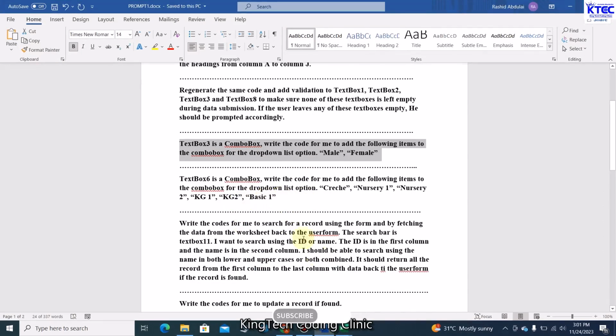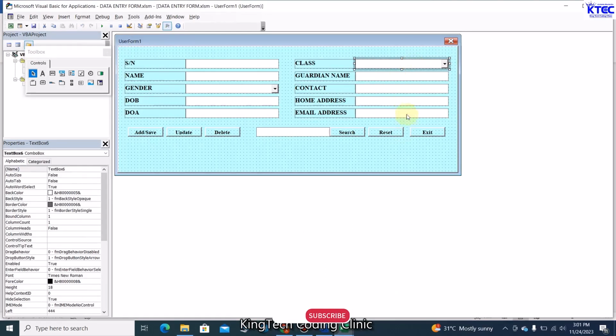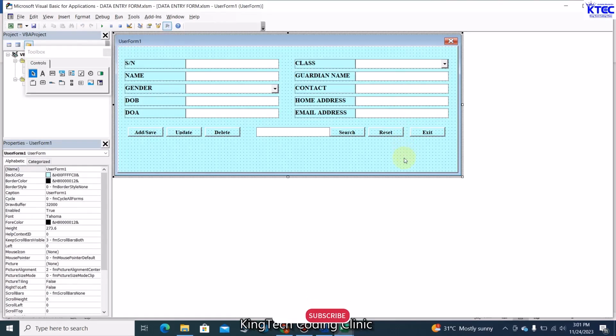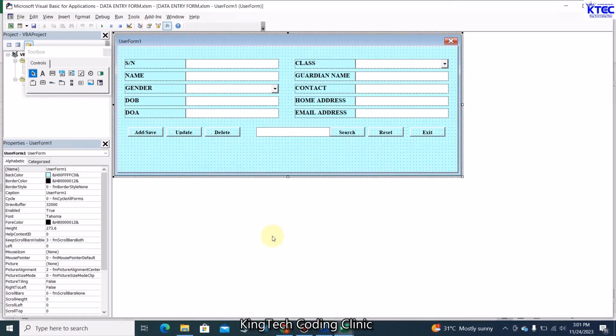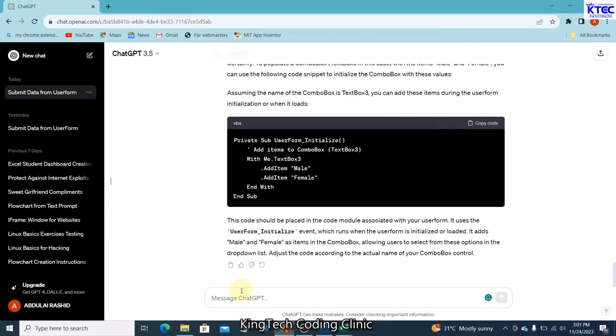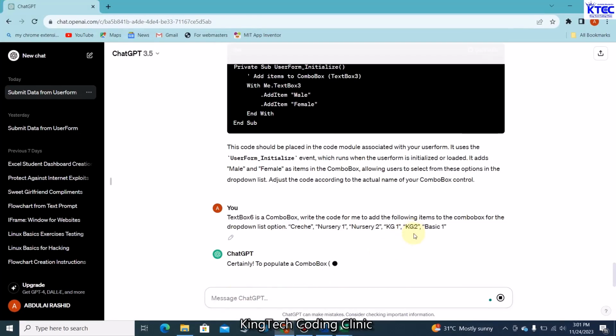So we are telling ChatGPT that the next text box here, that is text box 6, also has the same thing. So we would want to give it the list we want it to add to this particular control for us. So let's click on this and then we grab this from here. Control C to copy this, and then Control V to paste it in ChatGPT. So let's hit enter. Let's wait for the magic.